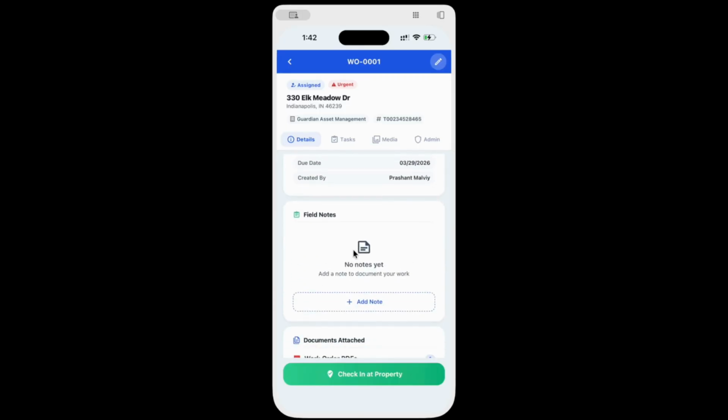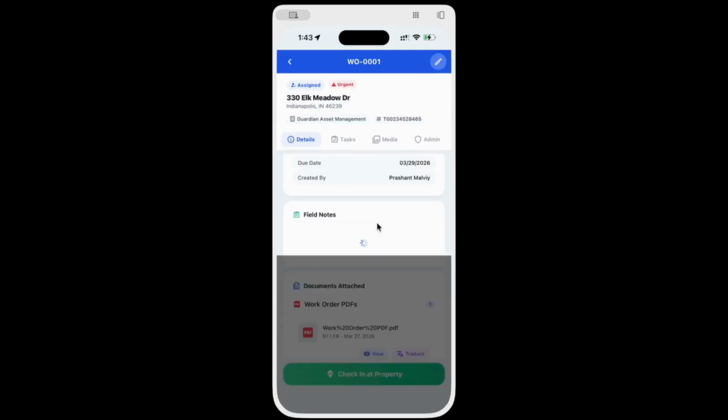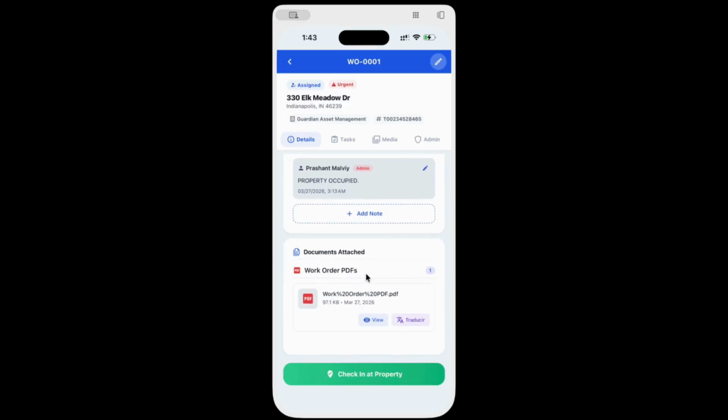Field notes. Field notes is basically, let's say field crew want to update on a work order, maybe talk with a neighbor, or the property is occupied, or something like that. They can easily put the note in here. And as you are the admin or manager, you can also add notes in here. So if I want to add a note, I can simply add property occupied. But of course, this is a debris removal bid approval, so of course this is not the case, but I'm just adding a note just to give you an example. So here, property occupied, and this is the time and date.